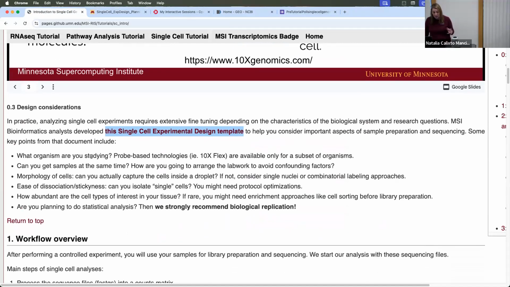Some of the key questions that come out of that document include, what organism are you looking at? How are you going to avoid batch effects in your experiment? What is the morphology of the cells that you're interested in? Can you actually capture them? Neurons are tricky to capture in microfluidics. Some cells are multinucleated, like muscle cells, and that can be challenging too. So you might want to consider different approaches rather than a droplet-based approach.